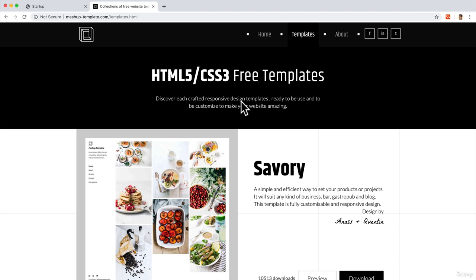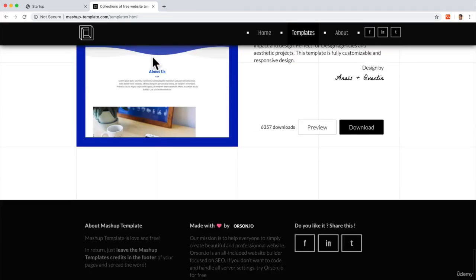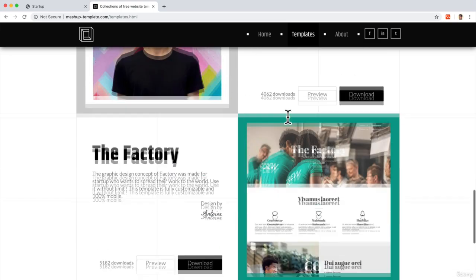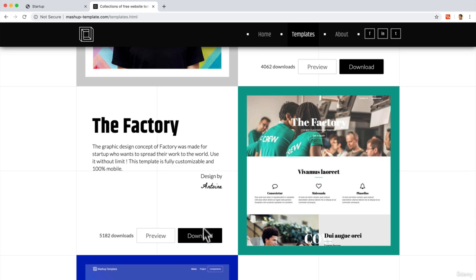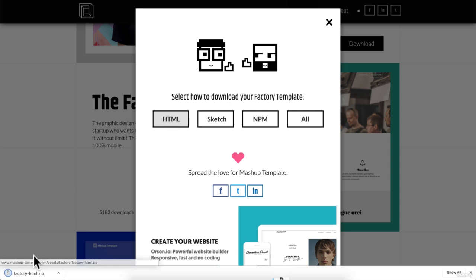Now, after this lesson, I'm going to link to some of my favorite free resources, but one of them is Mashup Template. Here, you can actually use a bunch of free templates for yourself. And if I, let's say, go to Complex here, or no, let's do Factory, I can actually download the files here as HTML. And check this out.